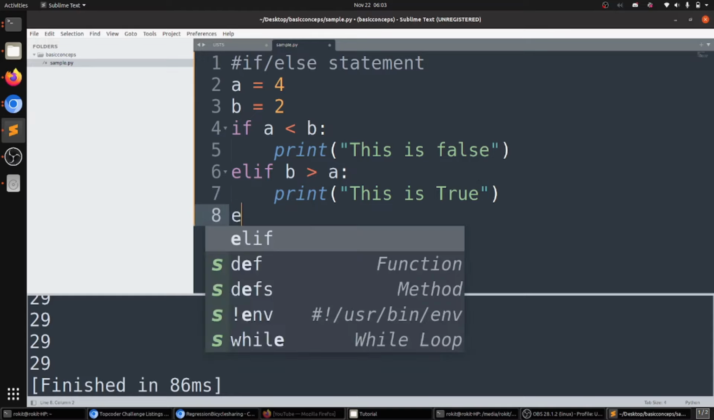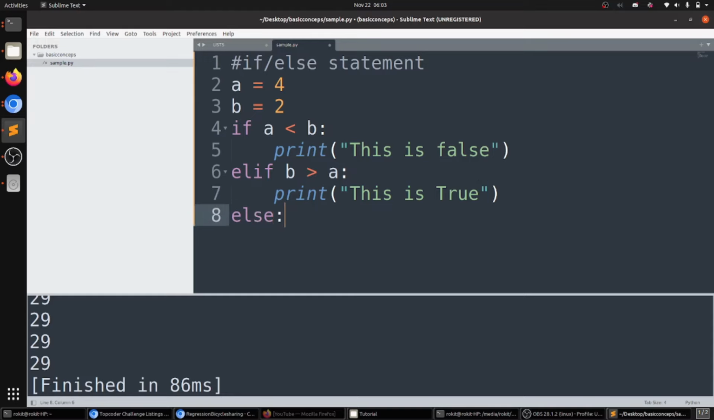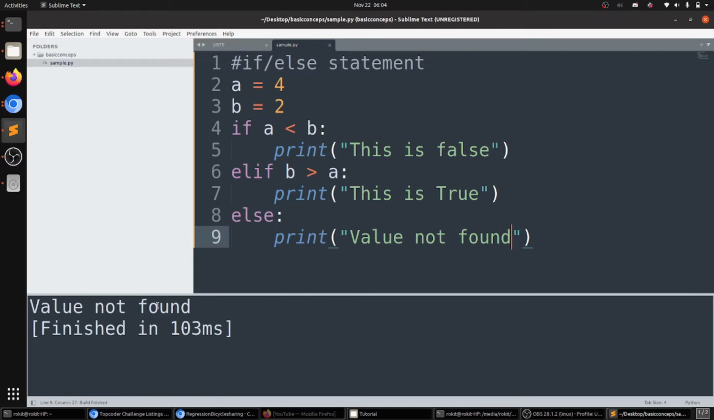Else, print value not found. Right, let us see. Once you run that program, you'll get the output that says value not found. So this is a condition.